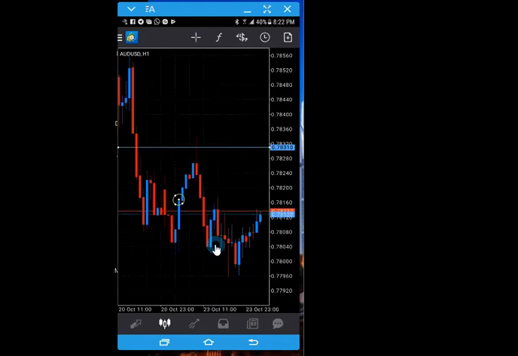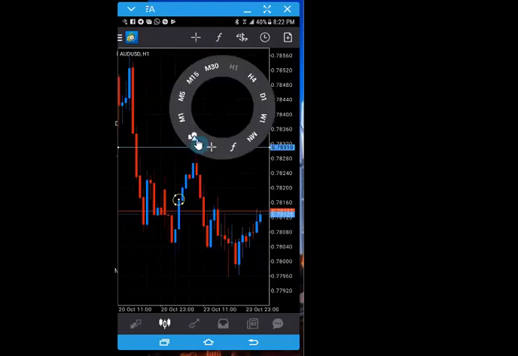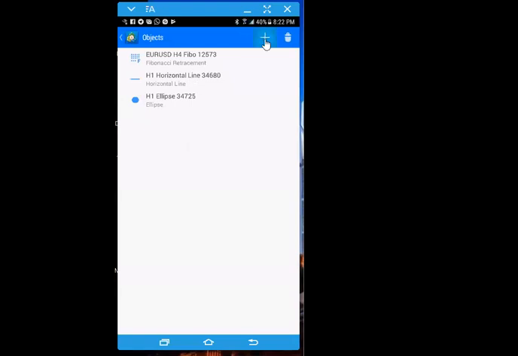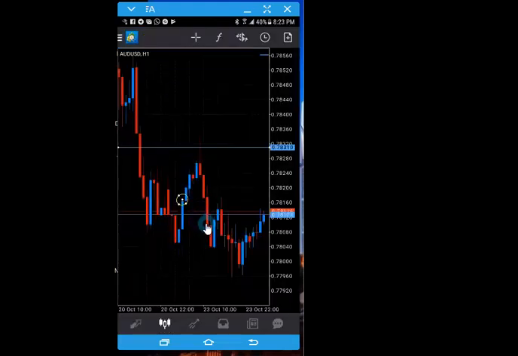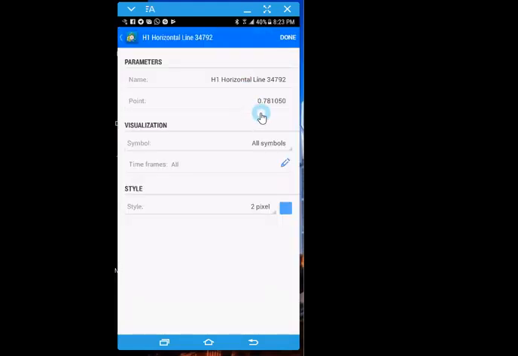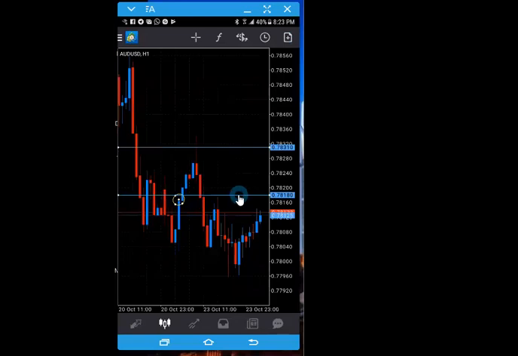Make sense? Because take profit 1 was 0.78180. Let me see if I can get this down to 0.78180. So that was basically take profit one.